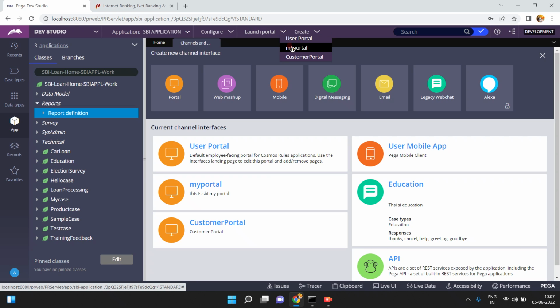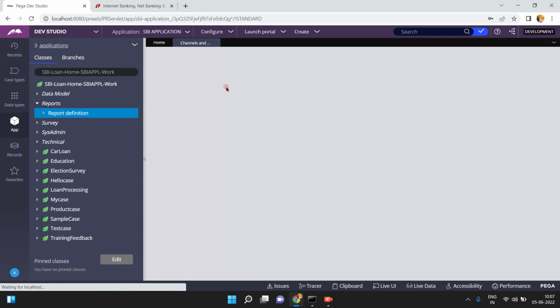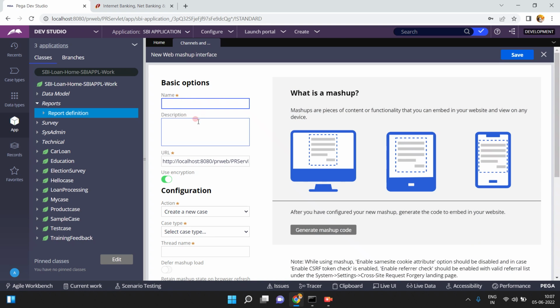For example, when I launch my customer portal, this is one way of interacting with your Pega application. Similarly, web mashup is also one of the channels. You just click on this web mashup.